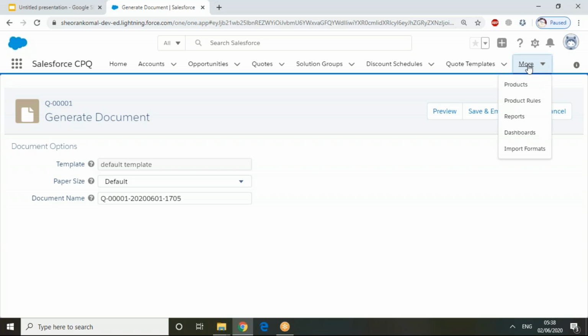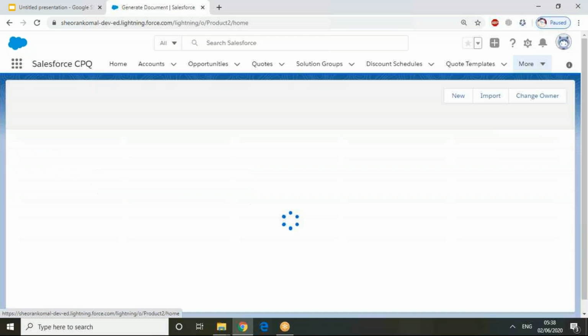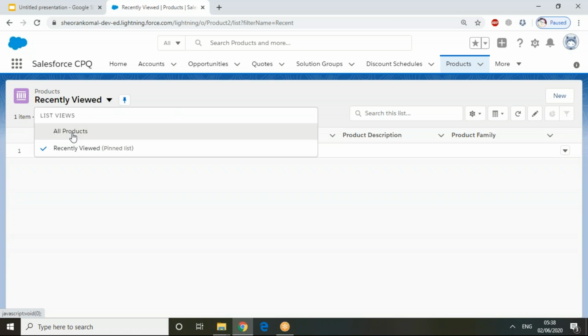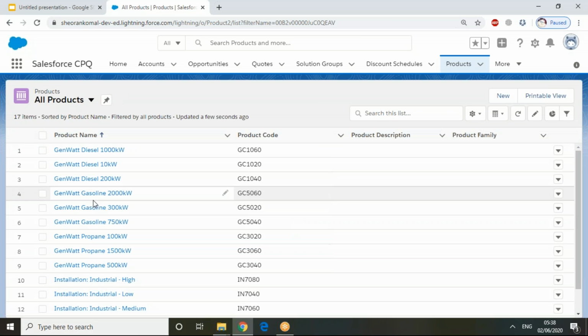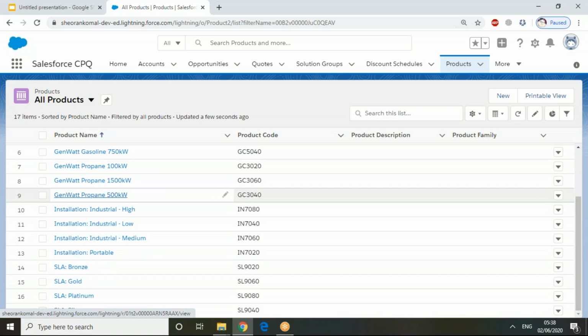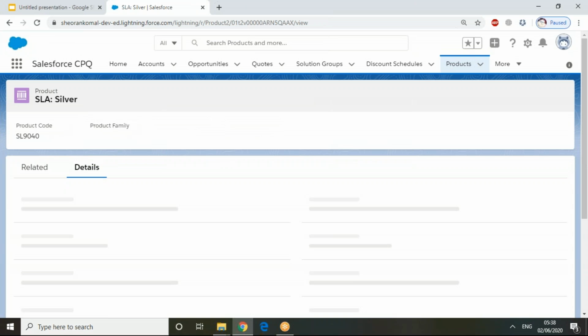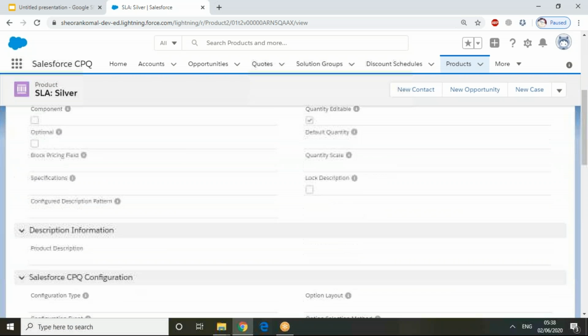So now I am going to open the products. Let's talk about some of the product details which affect your carts. I am going to open all the products for now because I want to work with the ones with silver and bronze, I guess. Yeah, silver and bronze. So I will open the silver one first. I will edit it, edit the details.